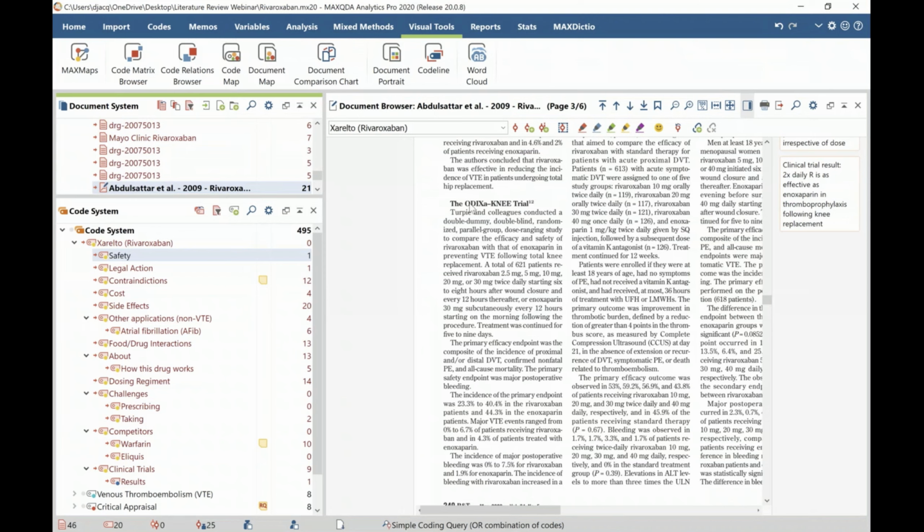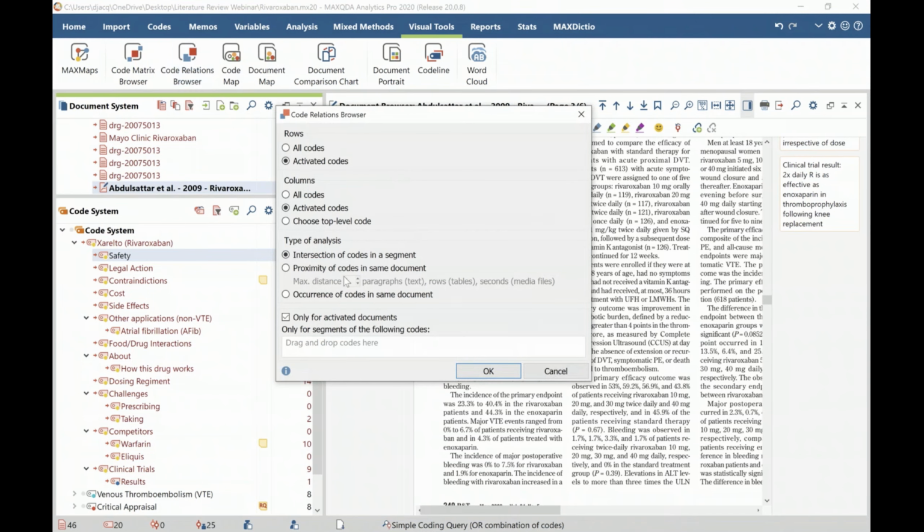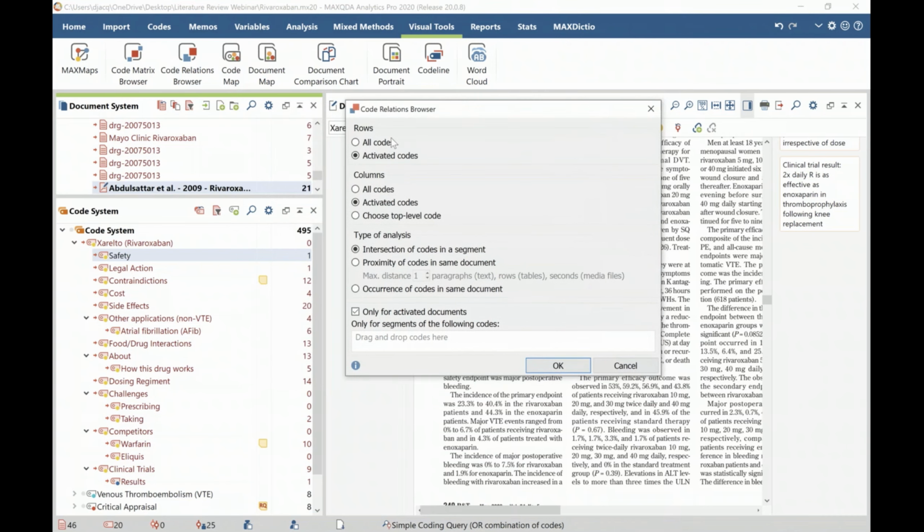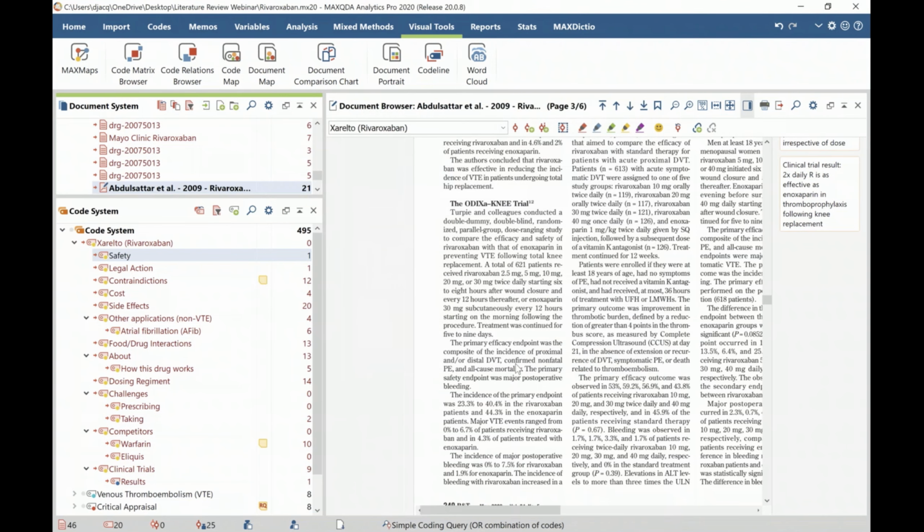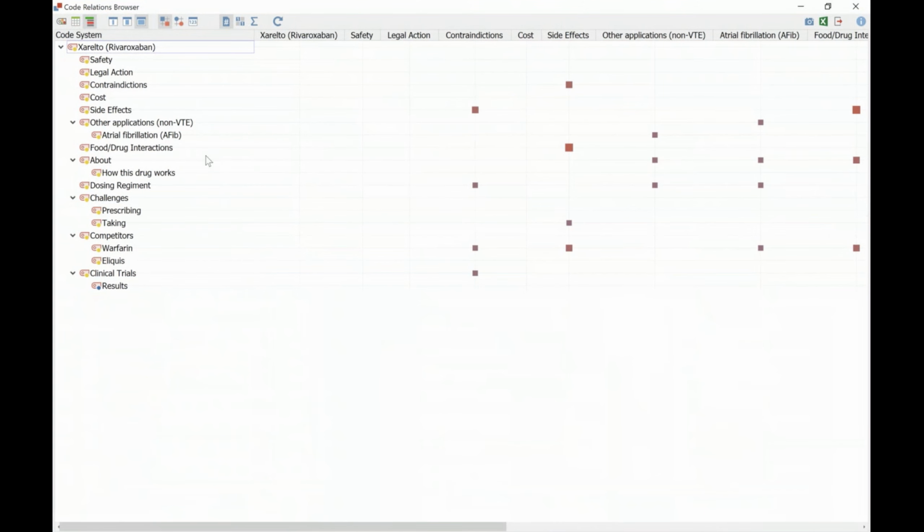The next thing that's quite similar is the code relations browser, and that's right next to your matrix browser up here. And this will show the co-occurrence of codes that you've applied to your literature. So I actually don't know what this is going to look like for this particular set of data. Okay. So now we have again on the side here our codes listed in the rows, but our columns are also codes. And this is showing where the coded segments overlap, or rather if they overlap.